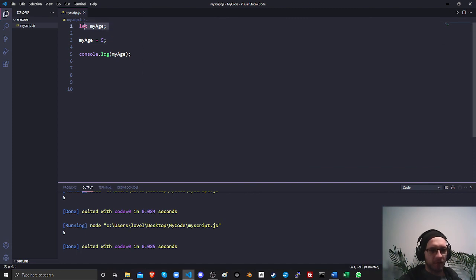This is called declaring the variable. You're just saying, hey, a variable exists and it's called my age. And this down here is called assigning a value to the variable. So I'm saying my age equals 5. I only have to actually use this let keyword when I'm declaring the variable. Since I've declared it once, I can just use my age from then on. So I could say maybe my age equals 6 now, and it's going to be 6.